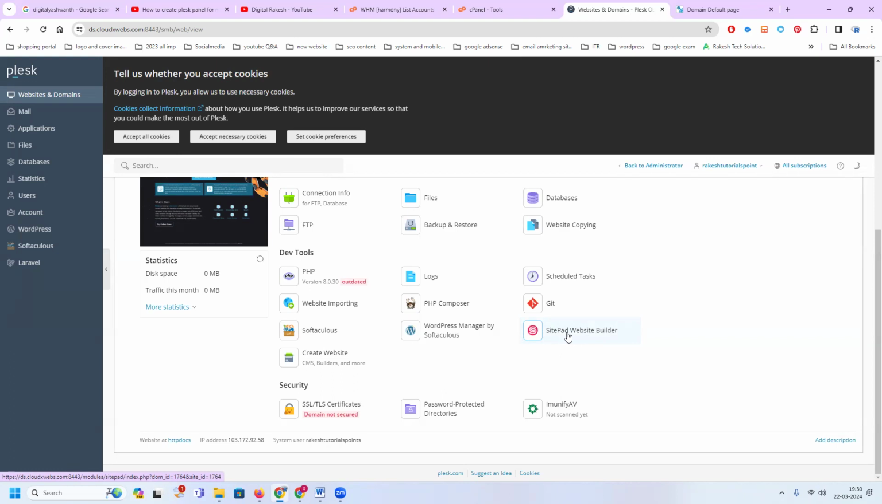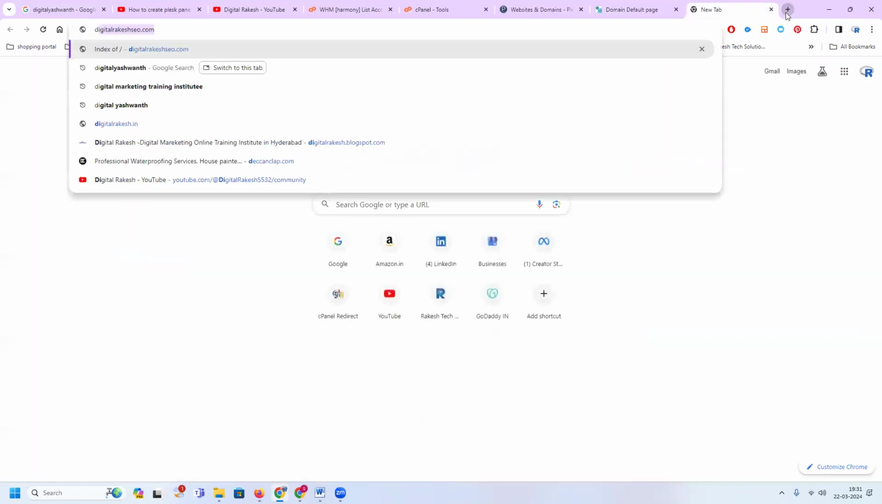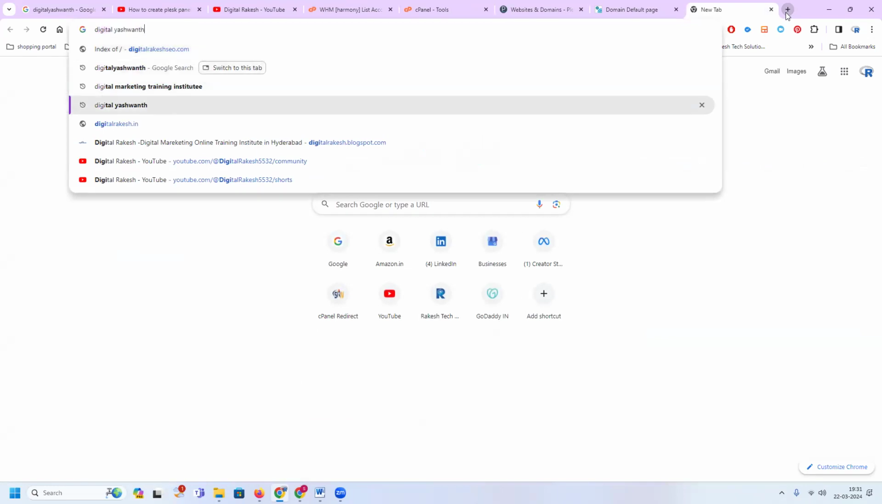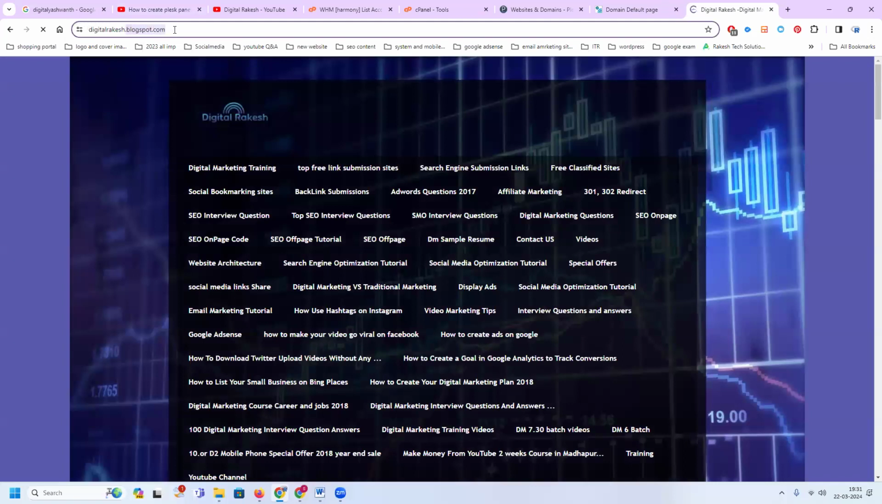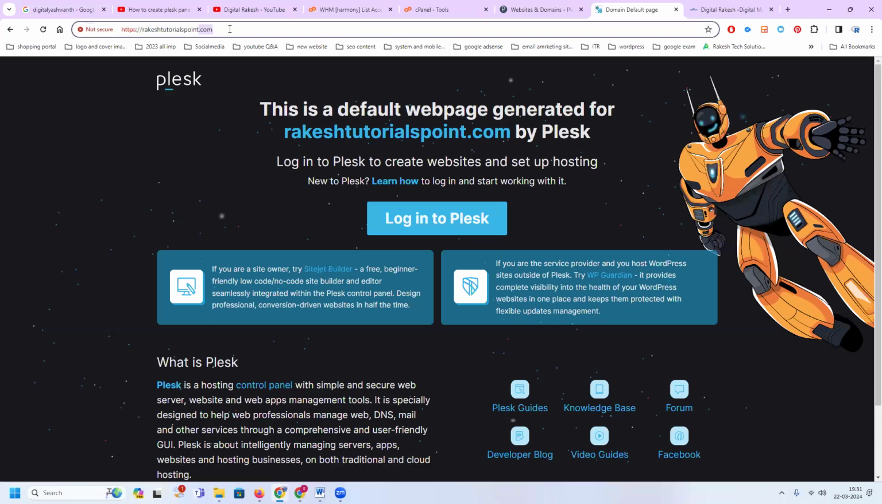Sir, what is the difference between premium hosting and free hosting? With premium hosting, they give the extension .com, but with free hosting, the extension will be .so-and-so.com. Like Blogger is there. What am I providing? Digital Rakesh .blogspot.com. Right? It is a free domain. So what extension will it be? .blogspot.com. In a free domain, what is shown is .blogspot.com. These are all the patterns we have to follow to host your website on your Plesk and cPanel option.